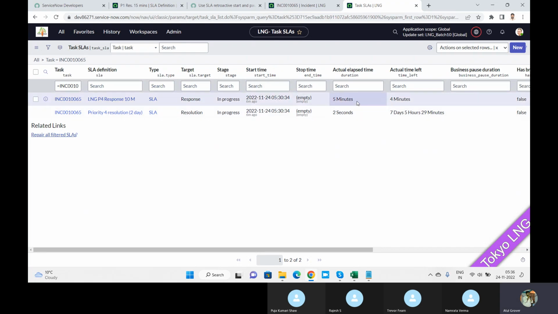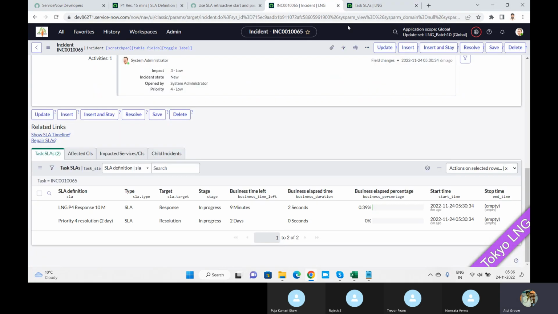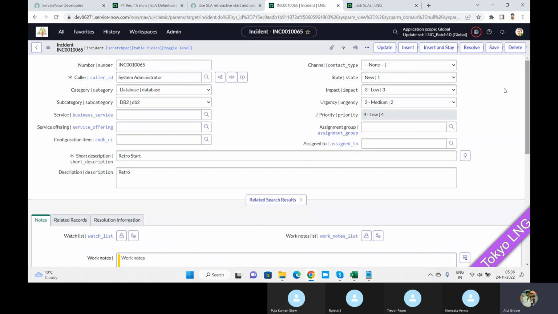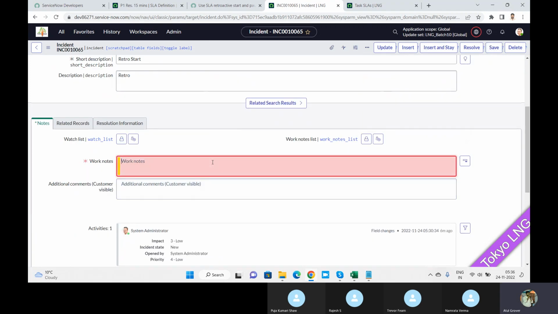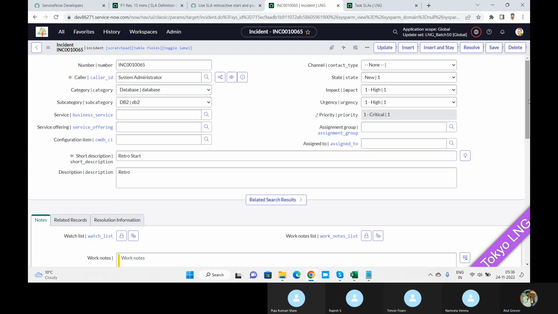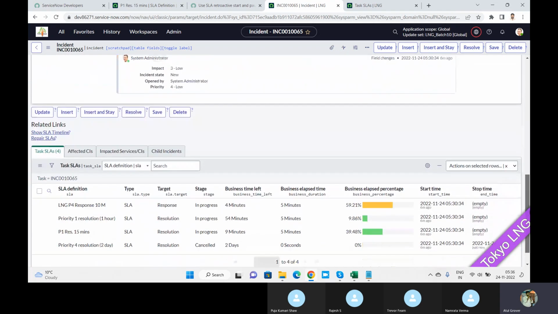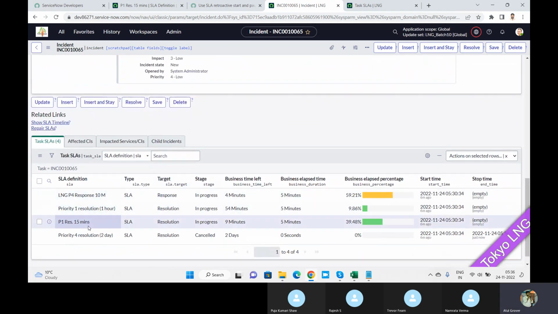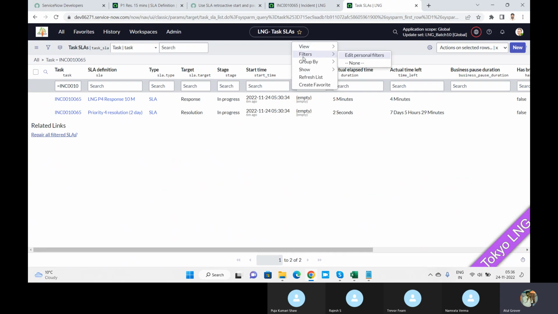So 5 minutes elapsed, 4 minutes left. Let's change the priority to P1. I hope things should work properly now. So now my SLA has been attached, right? Now let me go here and refresh.